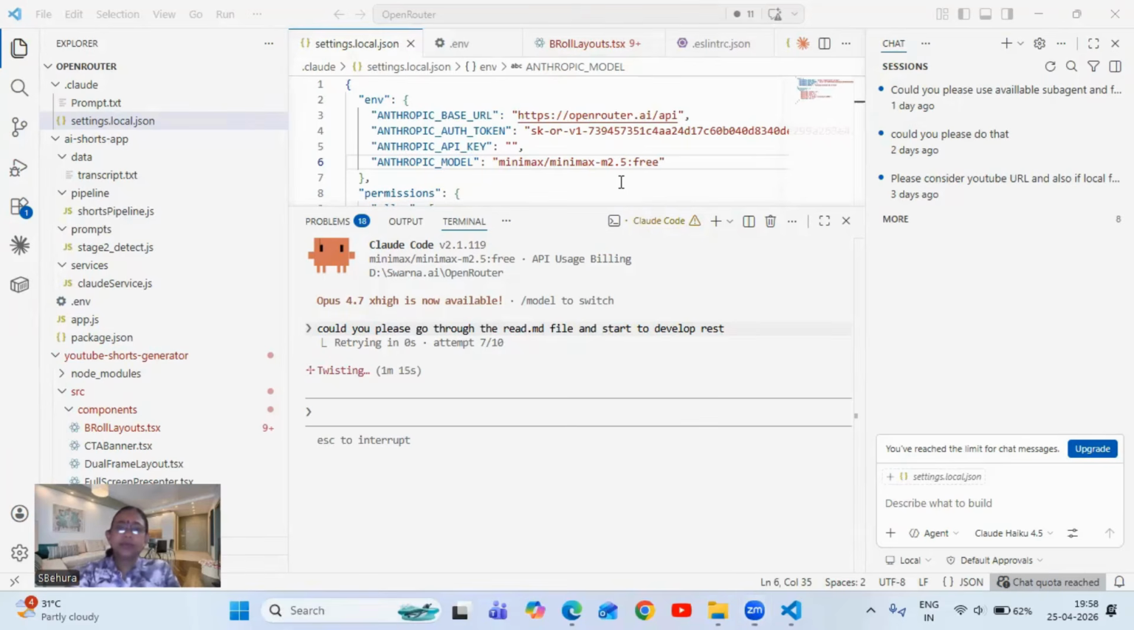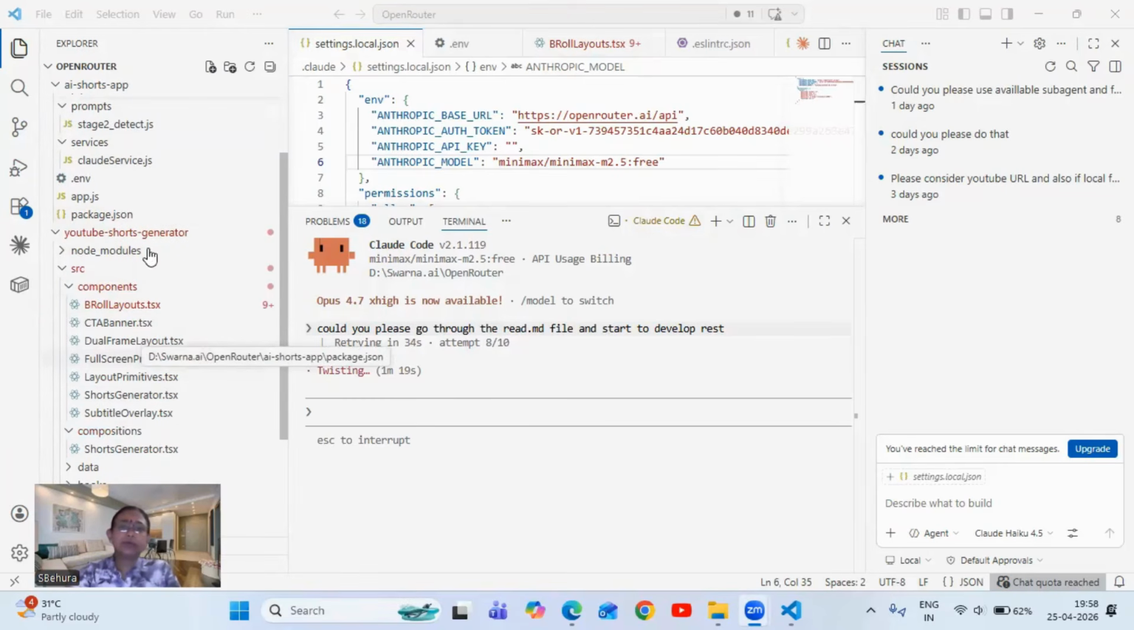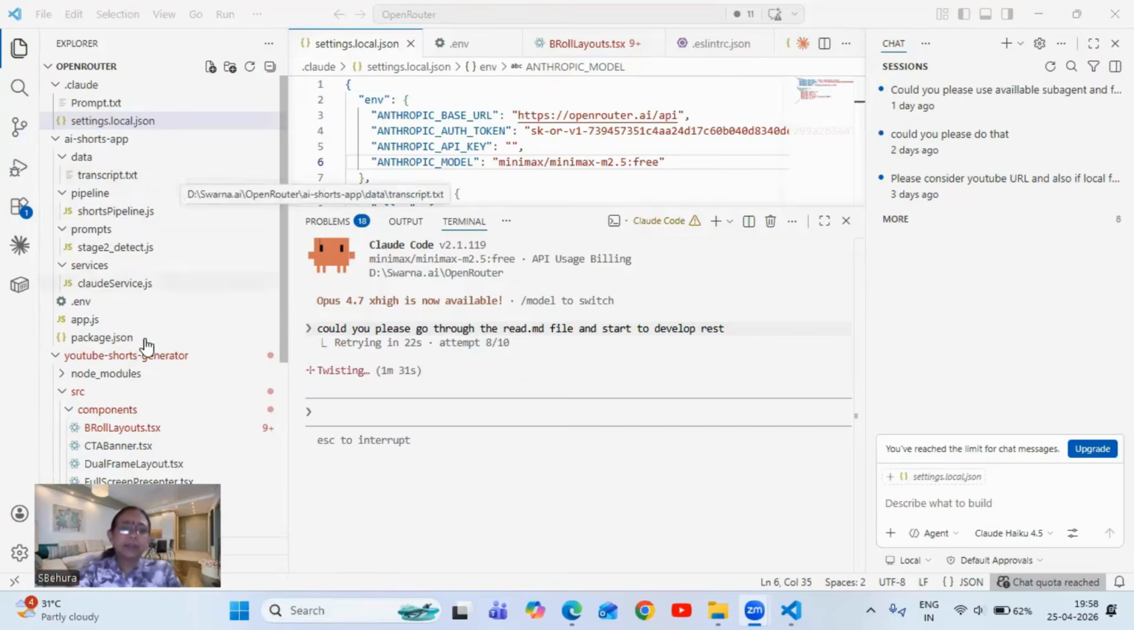So it started brewing. It has already created a few things, so let me quickly take you through what it has developed. This application has been fully developed in OpenRouter along with Minimax. And if you see, it is beautifully done. In this part, if you see, I have created a plan, and in that plan I have added the folder structure based on this plan, this section.